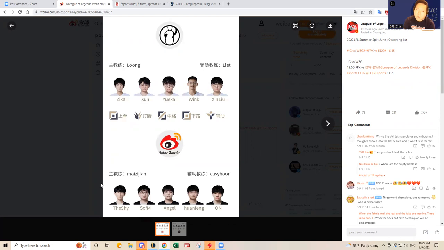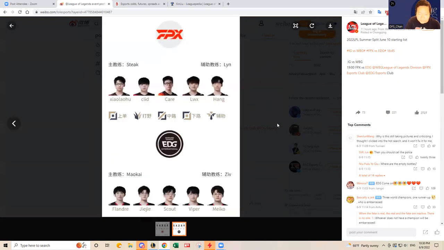But overall, I think Weibo Gaming has definitely a better team and has shown a better performance more consistently in the spring split with this five starting. So I definitely have to favor Weibo Gaming, in my opinion.